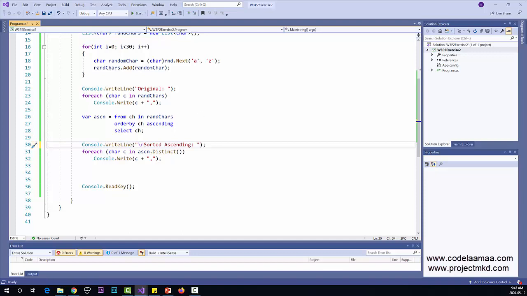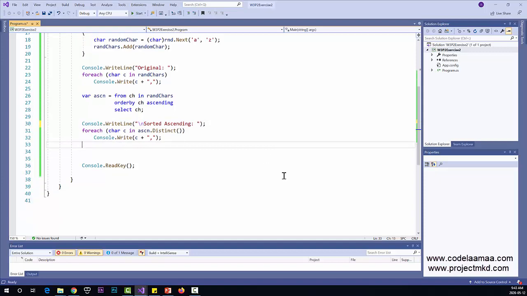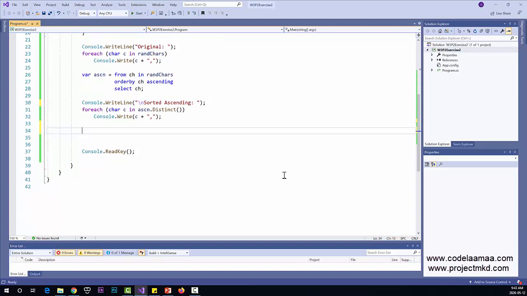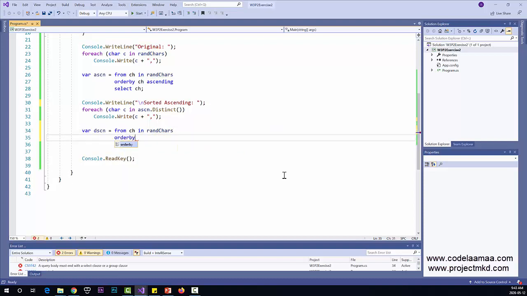Now let's go with descending. So we need to create another LINQ query for descending. We're going to say var dscn equals from ch in randchars order by ch descending select ch.